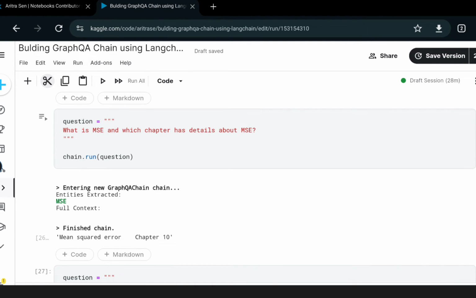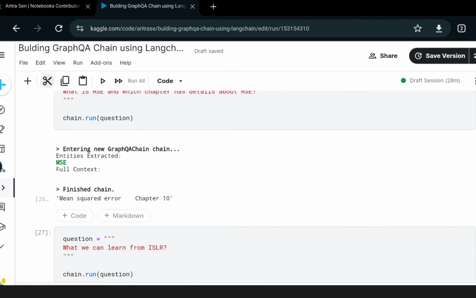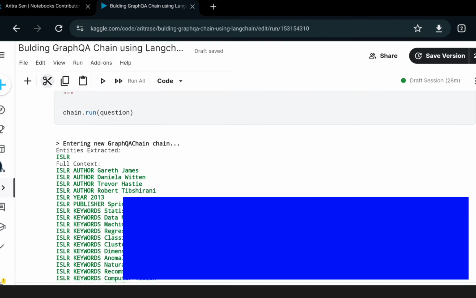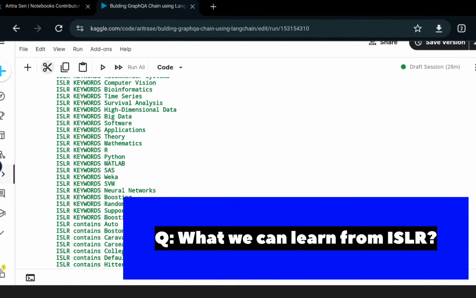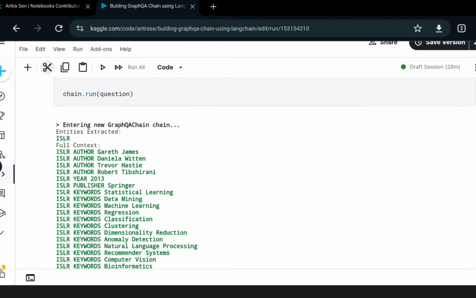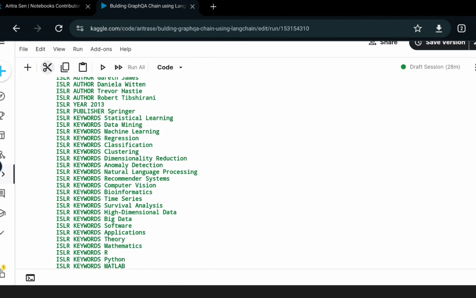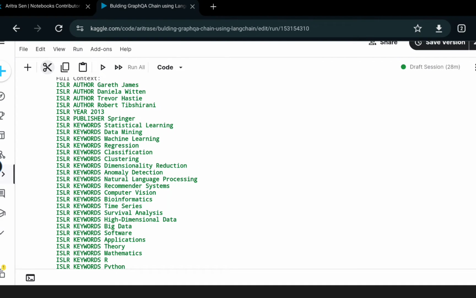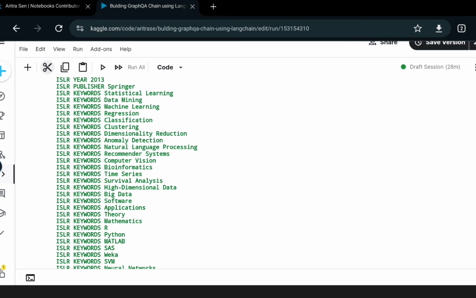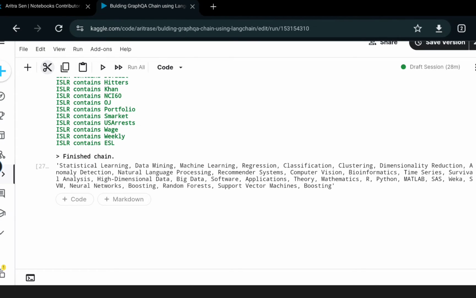Then I am asking what is MAC and which chapter has details about MAC. Now it gives you the full name, which is mean squared error, and it also tells you which chapter has the detail of MAC, right? That we can learn from ISLR. So from this book, you can see that it's looking into all these triplets, and trying to figure out what different things we can learn using this ISLR. You can see ISLR has a relationship with recommender systems, natural language processing, dimensionality reduction. All these details come up here, and once it finishes the chain, it gives you the output, which has a detailed list of what you can learn using this ISLR book.